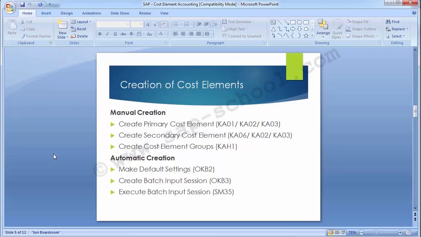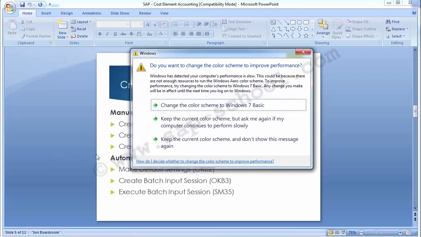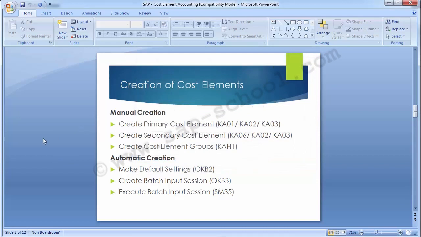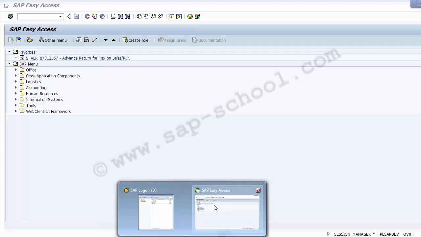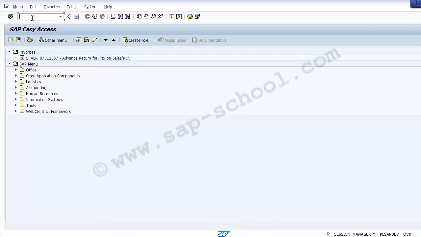So let's see how we can go for an automatic creation of cost element. The first step in that is making default settings. Making default settings can be followed by two layouts in the SAP system. One is the menu path and the second is the transaction code. The transaction code is on your screen, that is OKB2, but yet on the screen we will be moving up with the path so that you can even know how to approach the path in the system.